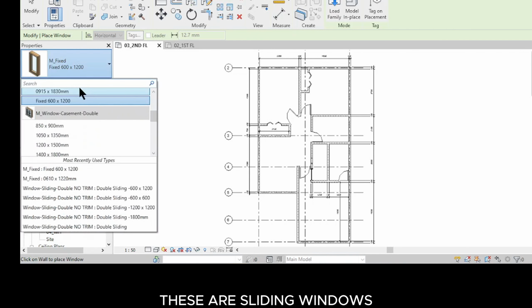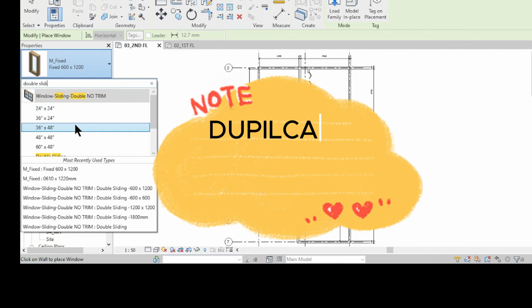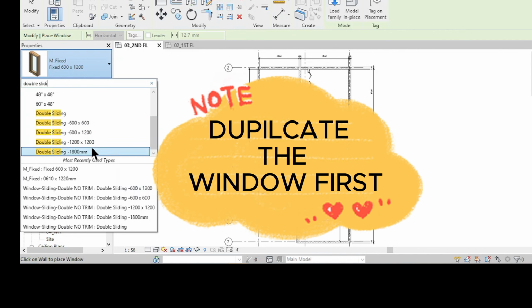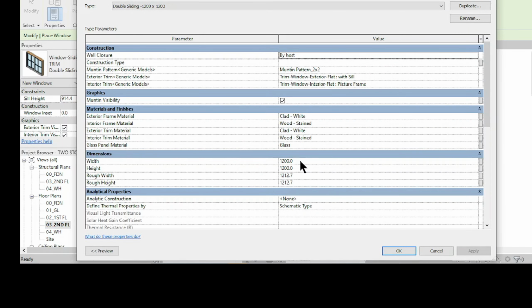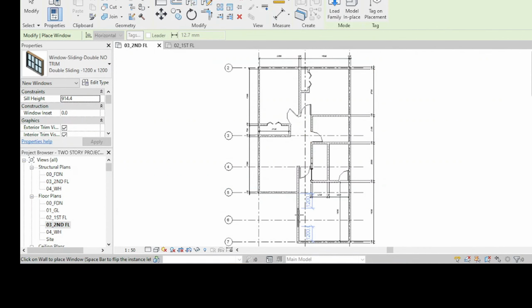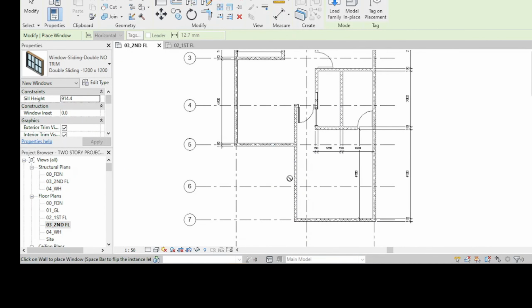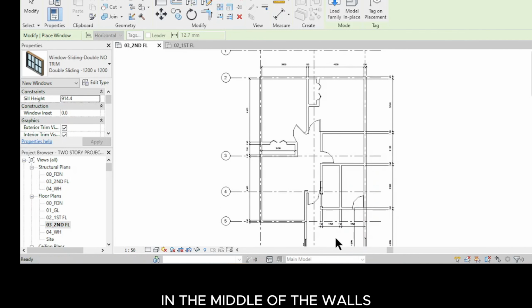These are sliding windows, double sliding. So let me search for that. Double sliding. I'm going to select any one. Selecting this one, edit type. The width of it is 1500. So I'm placing those in the bedroom, in the middle of the walls.